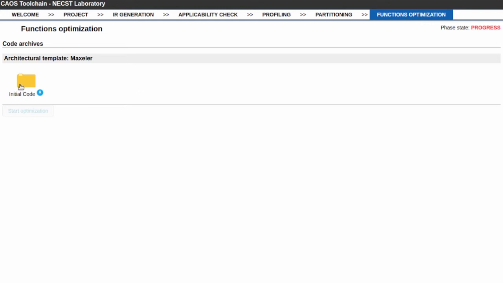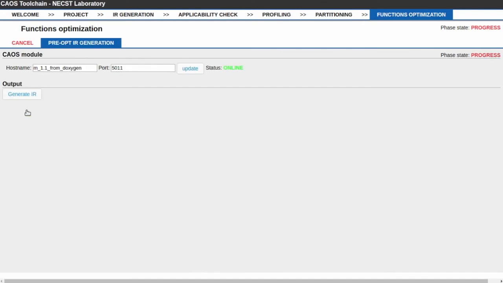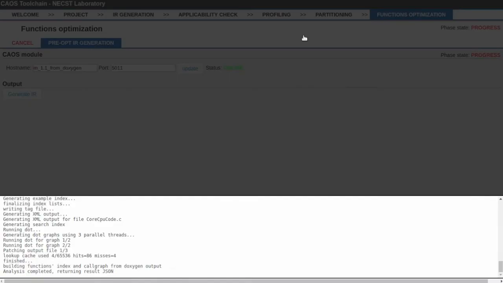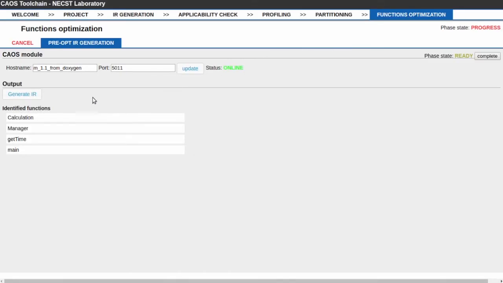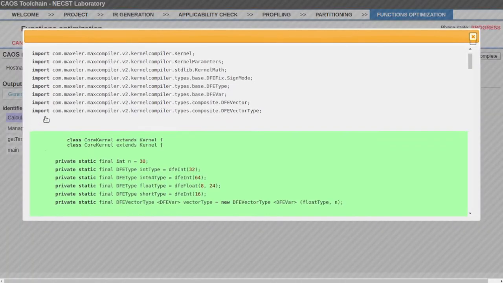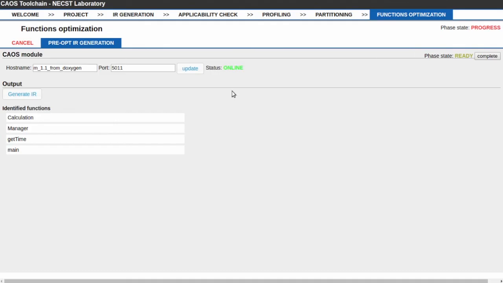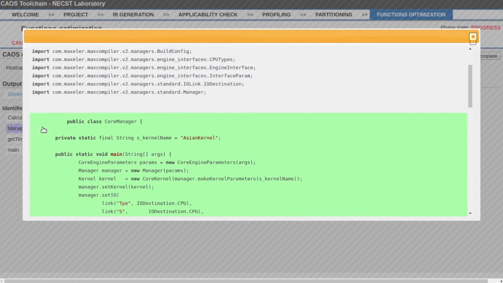Here, we have to specify the folder with the code we want to start the optimization process with. Now, we have only one, so we select it and we start the pre-optimization IR generation. This phase is necessary, because in the previous phase the functions were translated into MaxJ code. It is observable how the NCDF function is no more identified as a function, as it has been embedded into the calculation one. Furthermore, the CAOS framework created a manager function that is used to manage the cores.